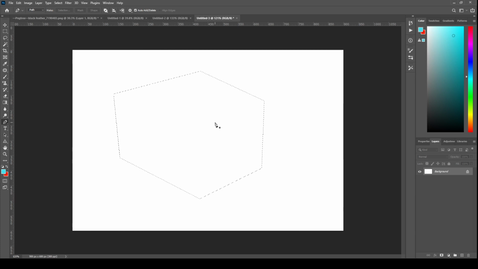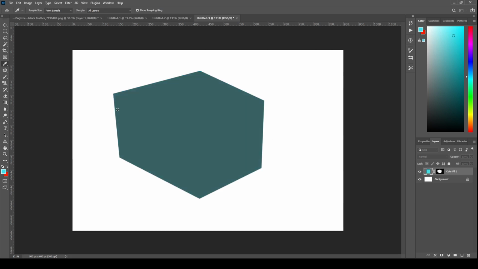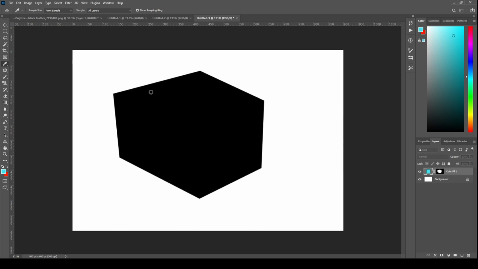With your new selection active, the final step is to fill it with a solid color. Go to the Layer menu, choose New Fill Layer, and then Solid Color. Pick a color from the palette and click OK. The selection will be filled with your chosen color, creating a vibrant addition to your canvas, and there you have it, a quick and easy introduction to using the pen tool in Photoshop.